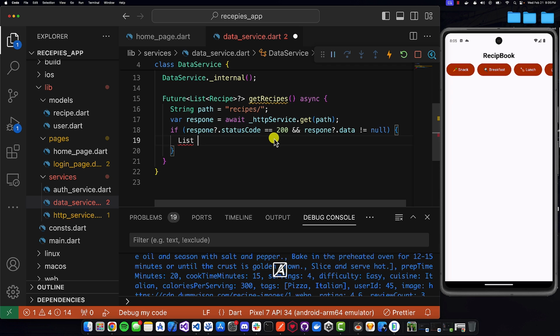So I'm going to create a variable which is going to be a list. It's going to be called data. It's going to be equal to the response.data. And then on that specifically, I want to access the recipes, like so. And then once this is done, I'm going to convert this map in this case into a list of recipe.